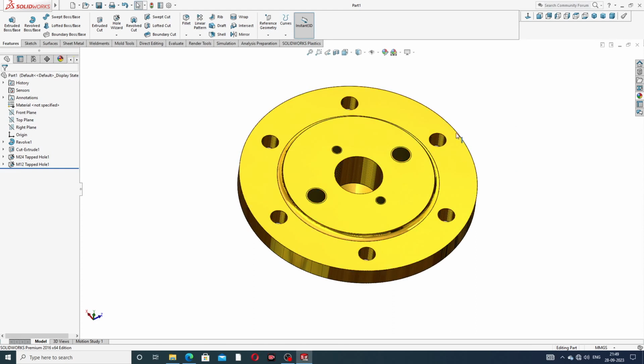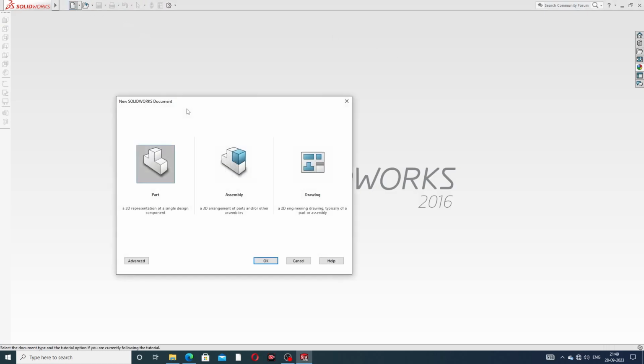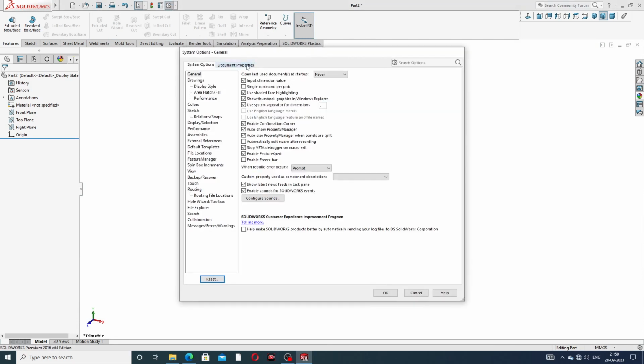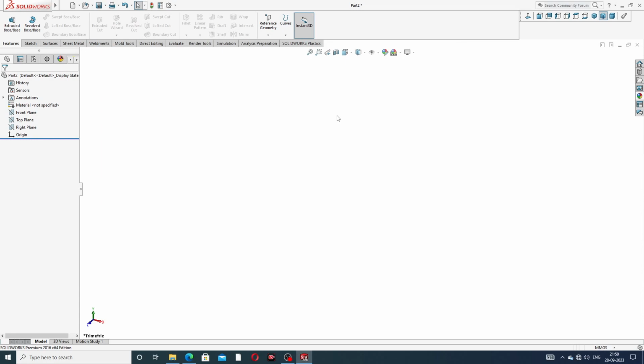Let's start designing this body. At first, some settings are very important. First, use a plain white background, go to Document Properties, and set the image quality to high, because then all the geometry lines look perfect. Okay, all is correct.